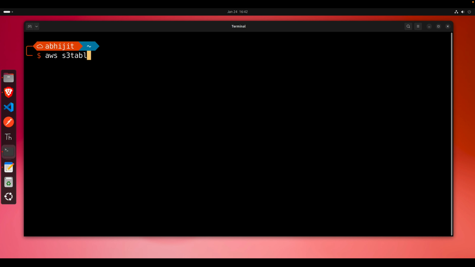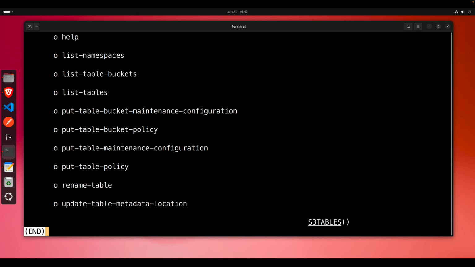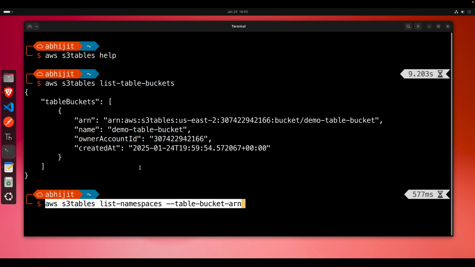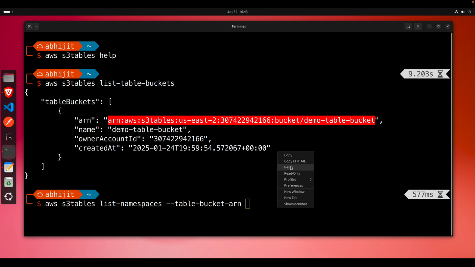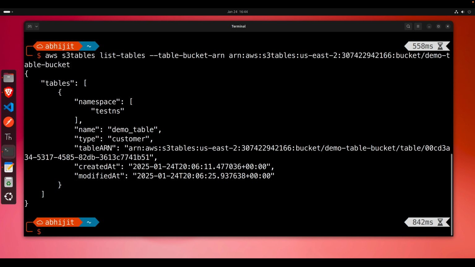Type aws s3tables help. And you will find all the available commands here. List table buckets will give you a list of all the table buckets. List namespaces with the table bucket ARN will give all the namespaces under that table bucket. List tables with the table bucket ARN will give you all the tables under that bucket. Name demo table, type customer.